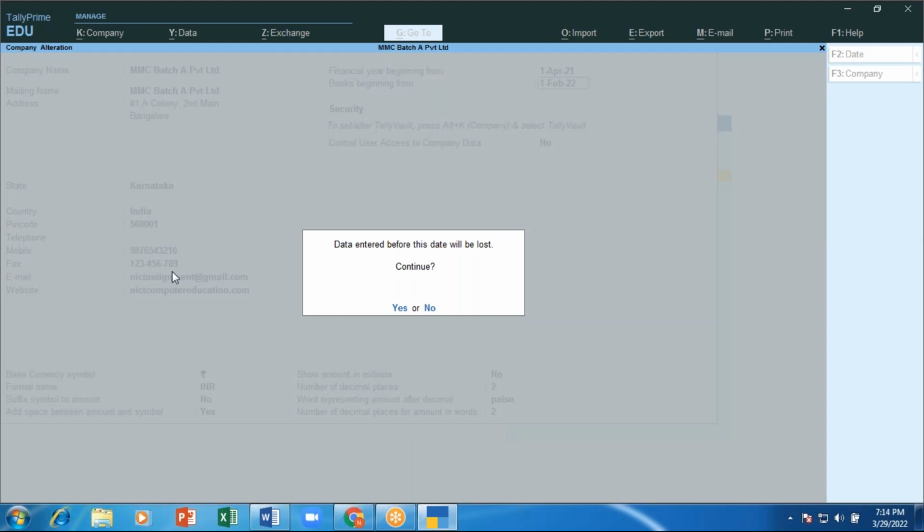Data entered before this date will be lost. Do you want to continue? Yes or no? When I change from January to February, giving the date as 1st of February 2022, all the entries I've made in the month of January will vanish. Everything will be deleted. If you give yes, it will vanish. Let me give yes itself, since I've not made any transactions. There will be a data loss. Are you sure you want to proceed?